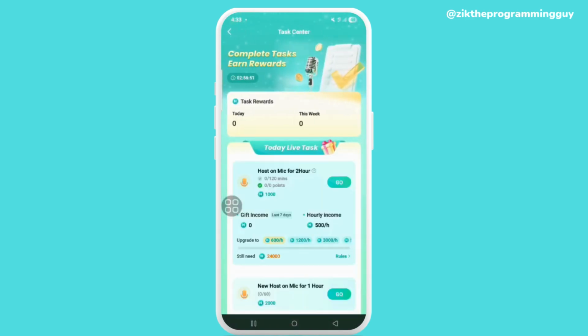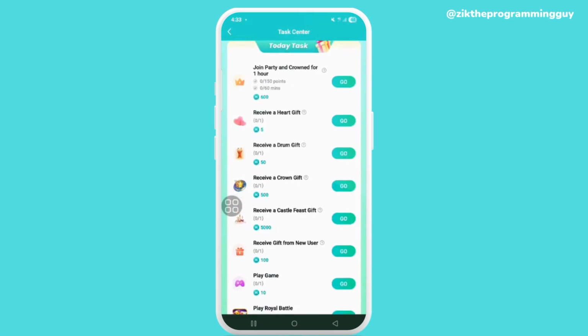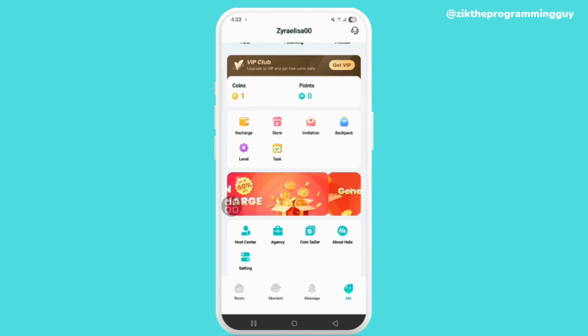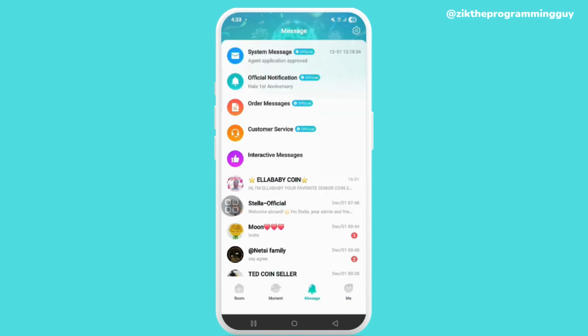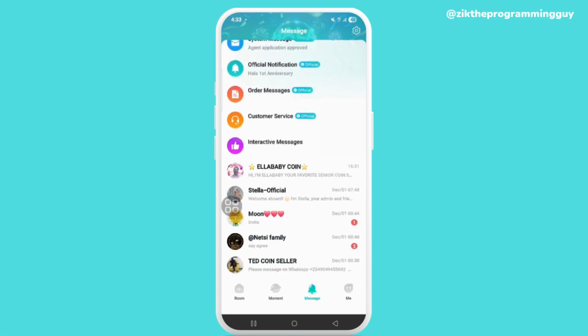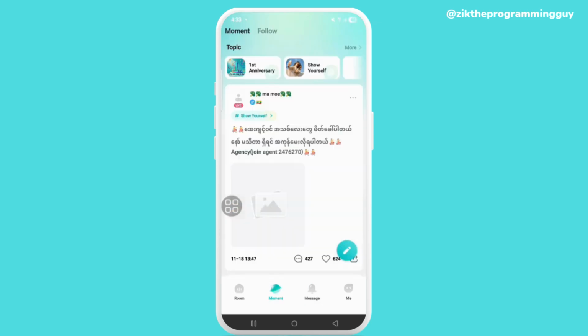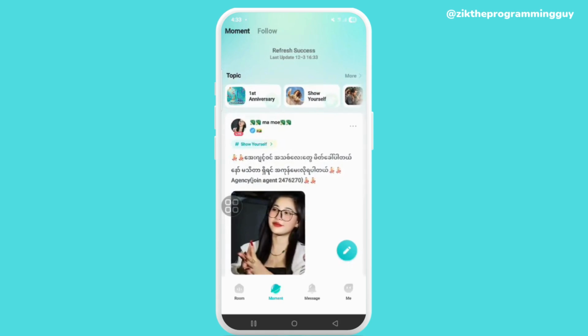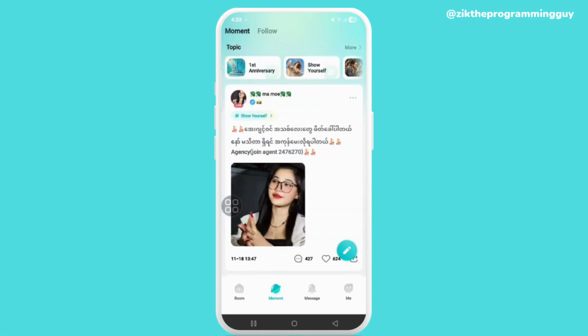Then here is the task. I've explained the task already. You have to do all these tasks in order to earn coins. So that is how it works. So this is coin sellers and the rest of that. Message right here is where you get a lot of messages. Because I've not joined any agency, you can see agencies want me to enter their own agency. Once I click on any of them, I can now join their agency. Moments is where you can see a lot of people post their stuff and the rest of that. And you can also post about yourself too.